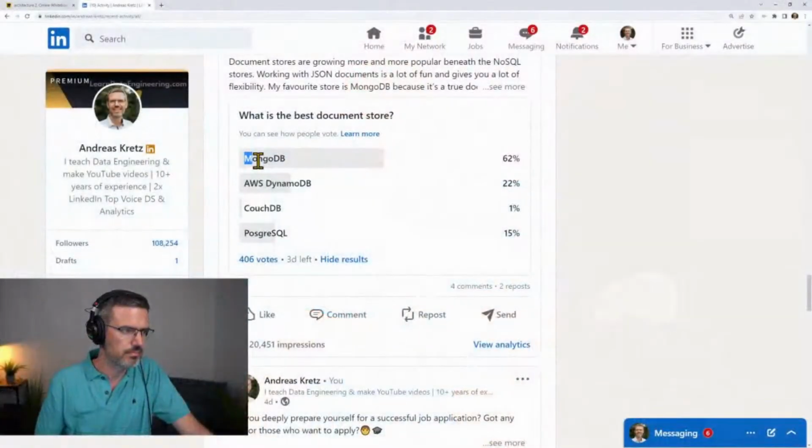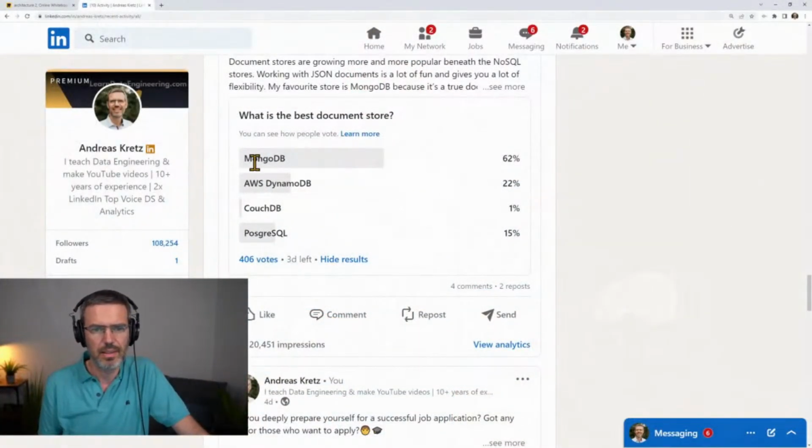I think that's a bit surprising. Most used or best document store: here, MongoDB, AWS DynamoDB, PostgreSQL 15%. CouchDB, basically nobody uses.